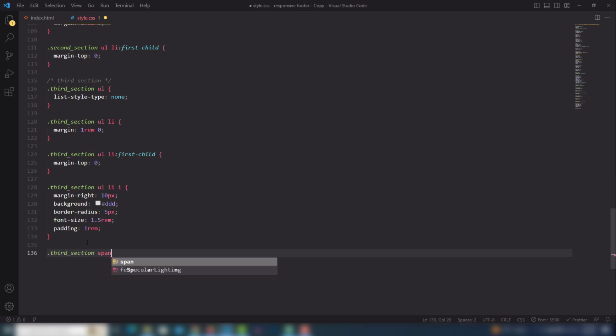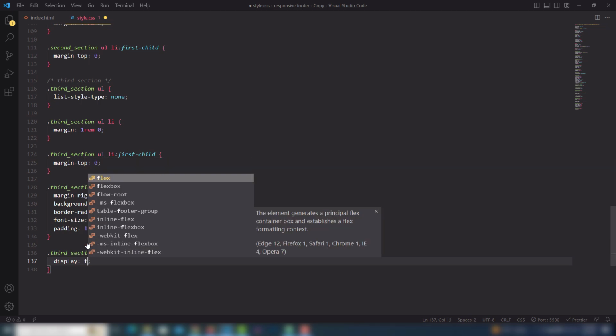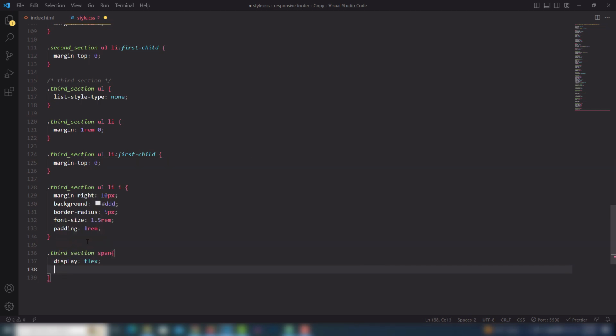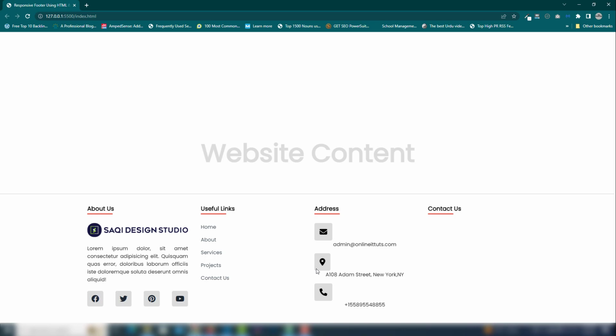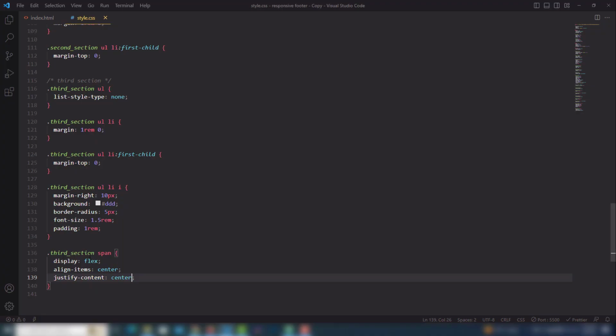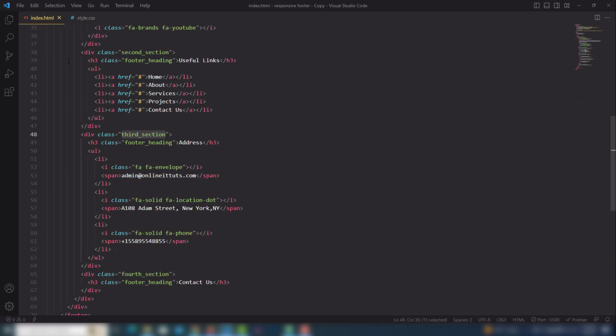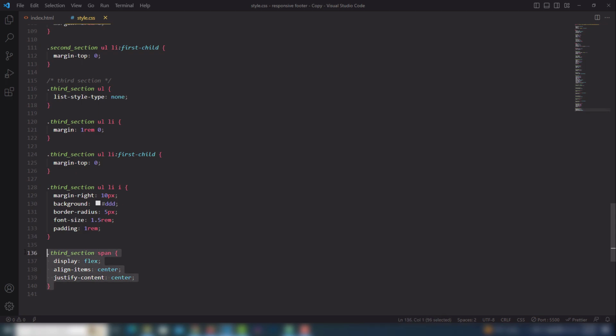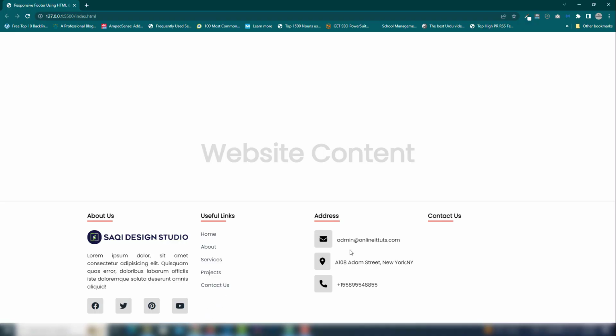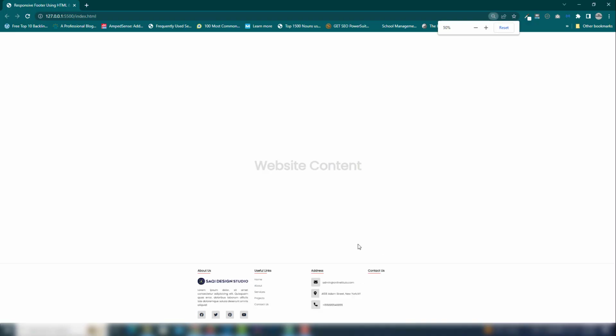and span tag. So I will use display flex, align items center, and justify content center. I want to display this icon and our text in the center of the page, but third section, just a minute, let me check that. Okay, I don't need to use that because it appears in the center of the page.